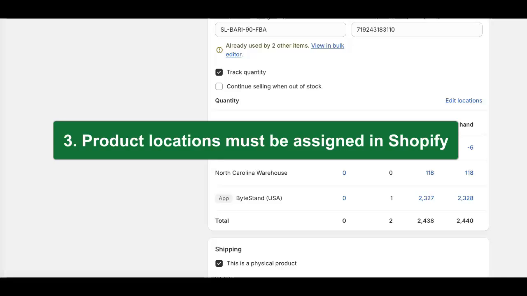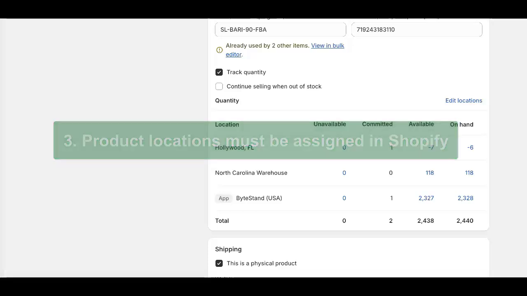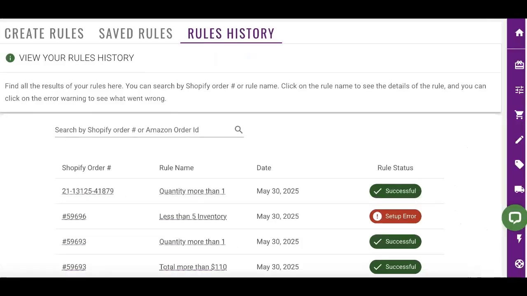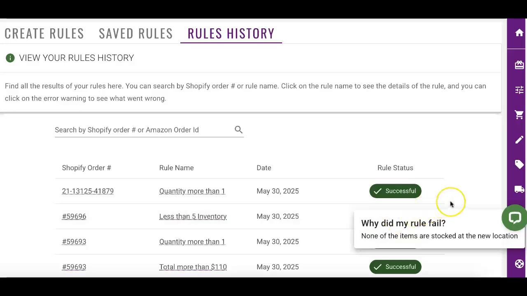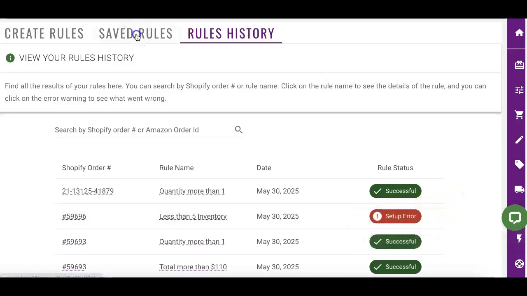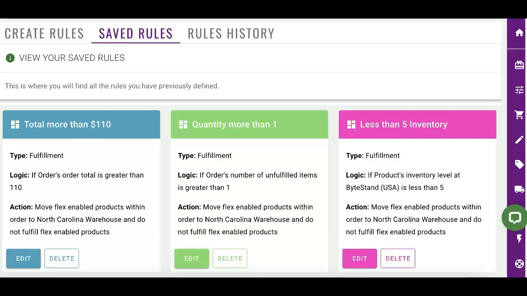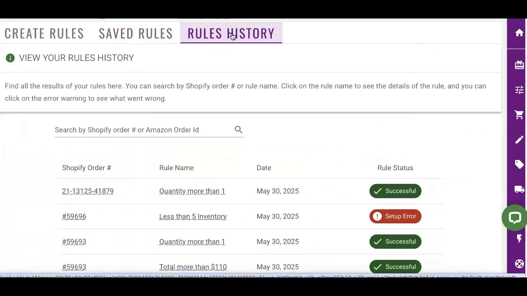Product locations must be assigned in Shopify. Here's where things get a little bit tricky. ByteStand cannot move an order to a location unless the inventory is stocked there. Let's say you've created the below rule. If inventory at ByteStand USA is below 5, move the Flex-enabled items in the order to the North Carolina warehouse and do not fulfill. That makes sense right now, but what if the rule doesn't trigger as expected?